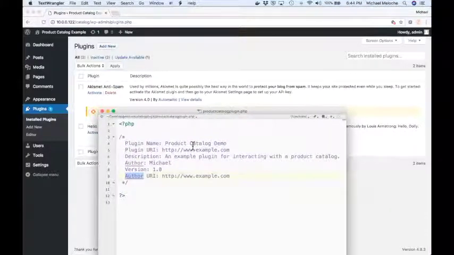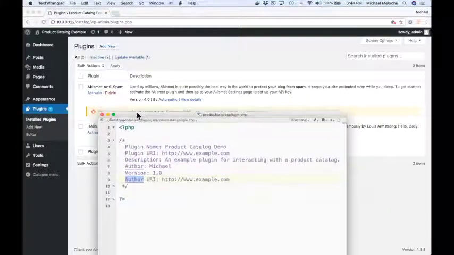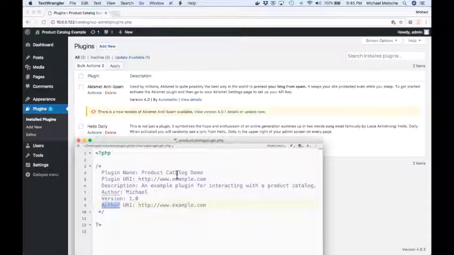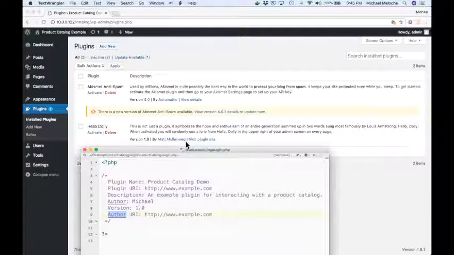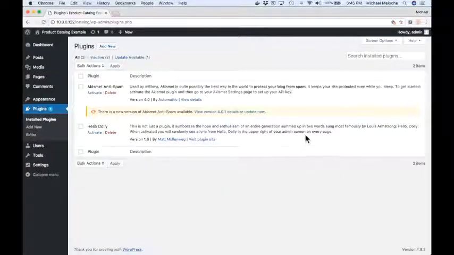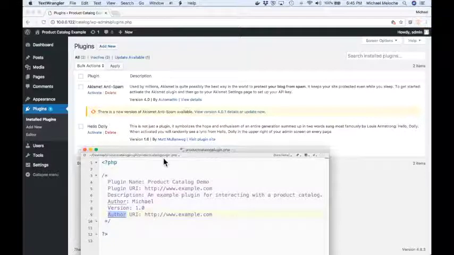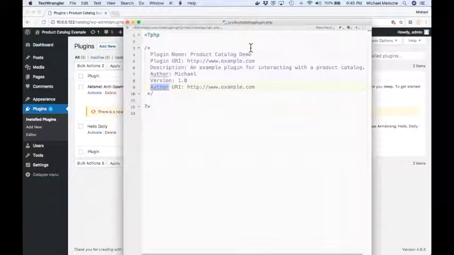If we compare this over here, Hello Dolly would be the plugin name, the plugin URI is this guy here, the description is this guy right here, the author is right there, the version, and the link right here will be the author.